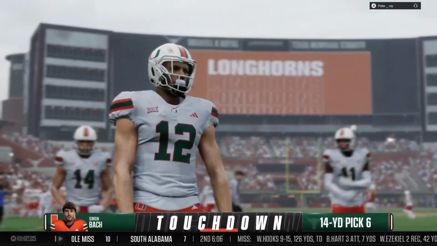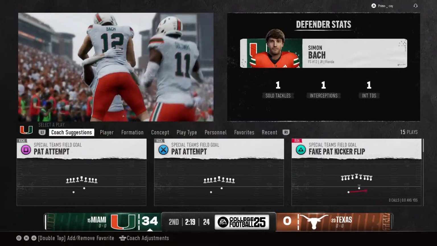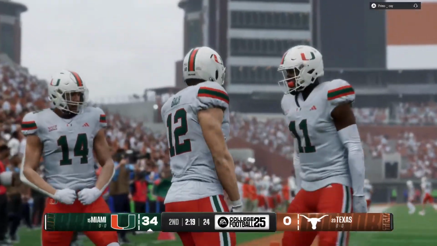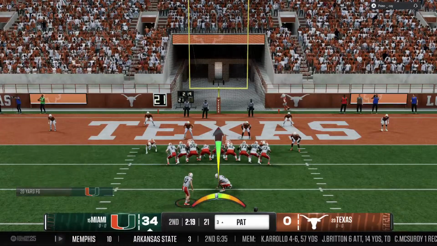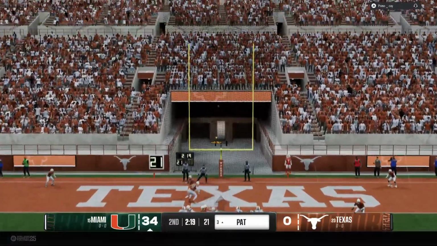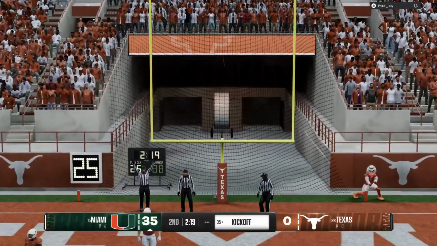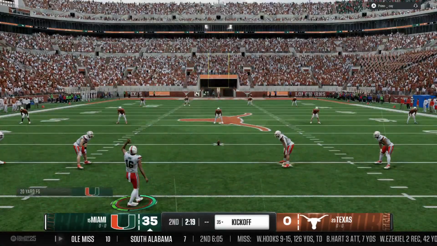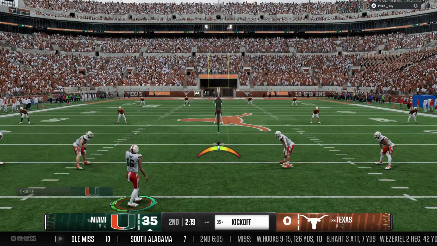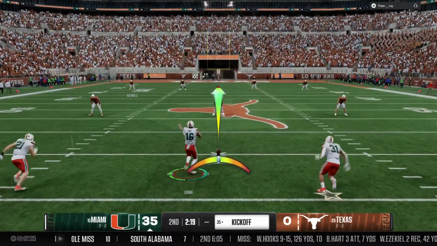Chris, how about the safety here? Just kind of sitting back, waiting patiently to read the quarterback, and then once the ball's in the air, there's the range to come up with that interception. And I love that he's got the speed and the hands to make this quarterback pay for it. And the extra point makes this a 35-zip game. Kickoff team is on the field to boot this one away. Miami 35, Texas 0.